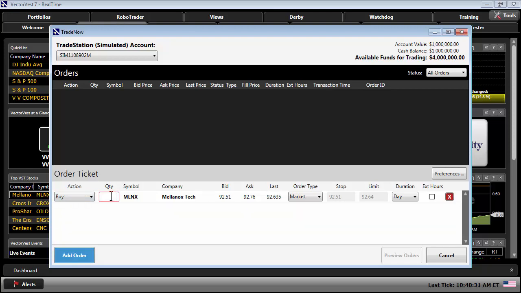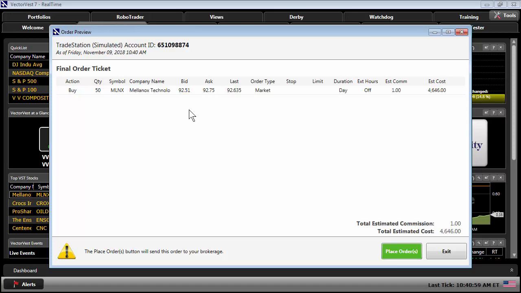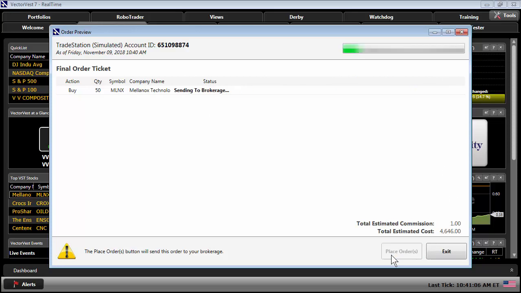We'll just type in 50 shares. You can change the order type from a market order, a limit order, a stop order, or a stop limit order. If you select limit order, the limit price is the midpoint between the bid and the ask. I'm going to change it back to a market order. Select preview order. It loads the preview. You review the information. You can see what your total estimated commission is at the bottom right, what your total estimated cost is, and simply click on place orders.